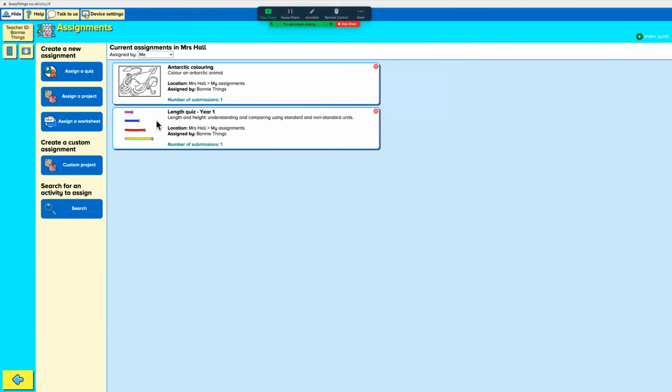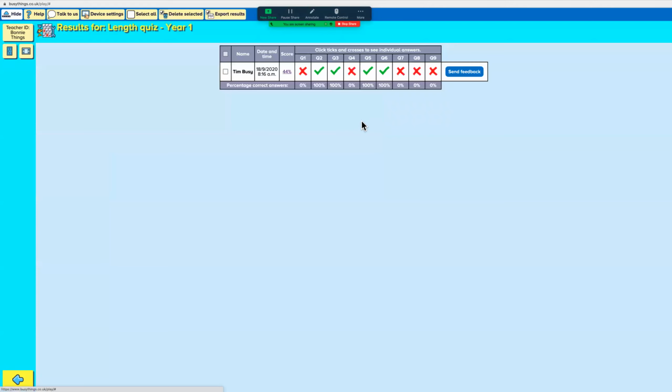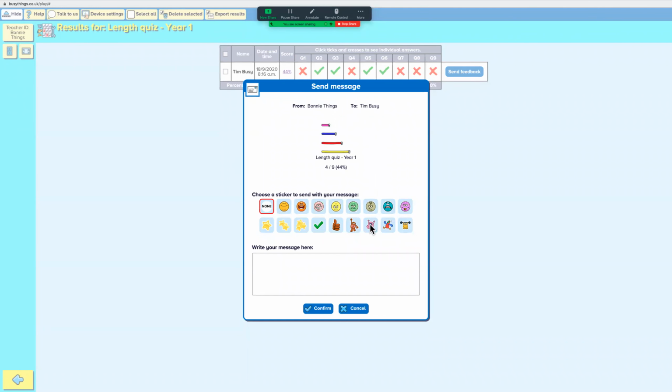And let's have a look at the quiz results. I can see which questions he's got right, which ones he's got wrong. I can click on this to open the question. But if you imagine the whole class is building up results here, then obviously you as a teacher can see which questions are causing the most problem, but also you can send individual feedback in exactly the same way as we were doing before. So well done, Tim.